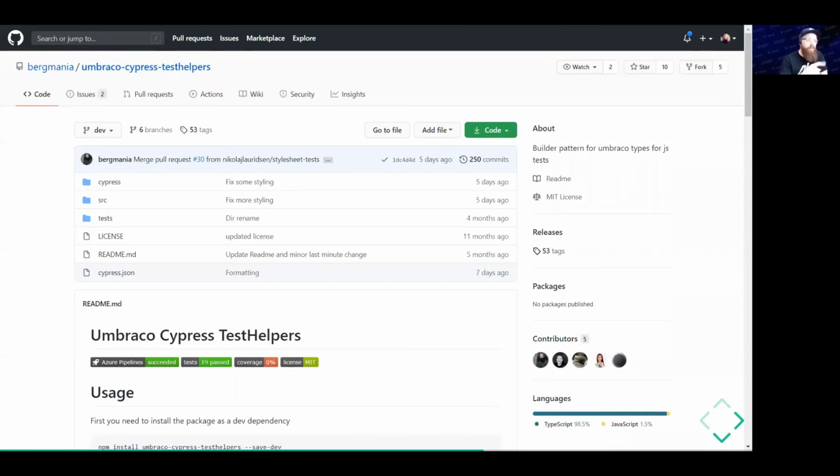Bjerke, who's on here somewhere, he's been working on writing some Cypress tests. There he is waving. So he's been working on some Cypress tests as well for the Umbraco core, and he's kindly started putting this project together, which is a bunch of commands that are Umbraco specific, that are really quite useful, not only to Umbraco, but to anybody who's testing on top of Umbraco as well.